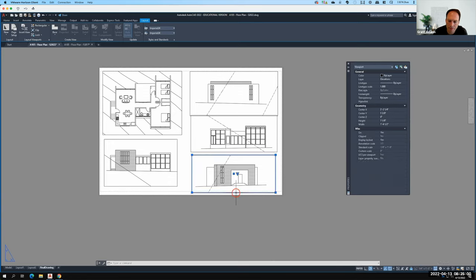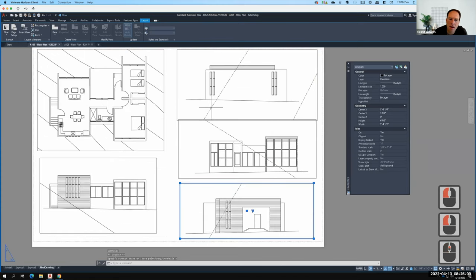But now that I have all of my four elevation views showing, it's time to go in and make some corrections. So you see that on all of these elevation views, I have the topo lines kind of running through the drawing. So we need to make sure we turn those off. And it's actually very easy to do.